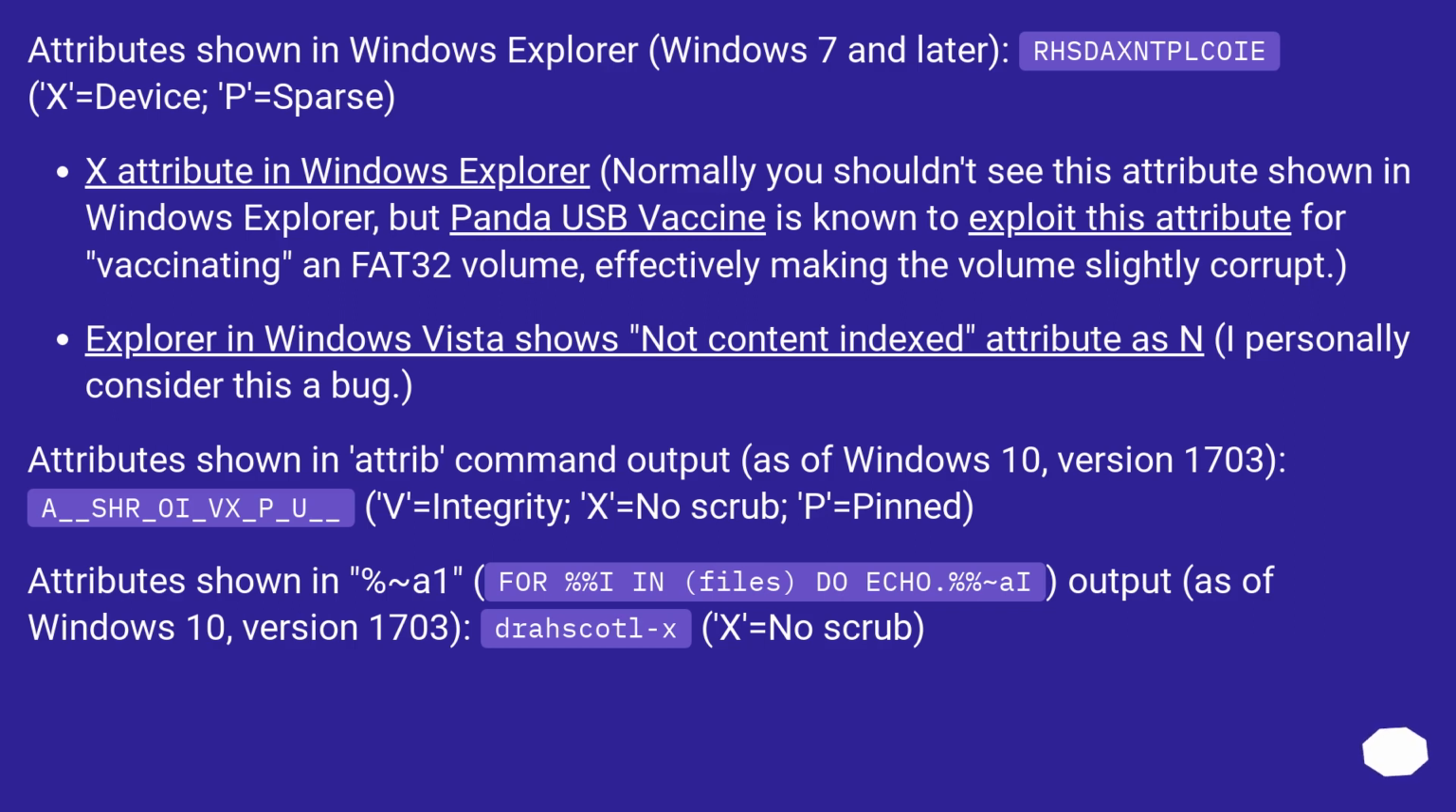Attributes shown in Windows Explorer, Windows 7 and later: X equals device, P equals sparse. X attribute in Windows Explorer: normally you shouldn't see this attribute shown in Windows Explorer, but Panda USB Vaccine is known to exploit this attribute for vaccinating a FAT32 volume, effectively making the volume slightly corrupt. Explorer in Windows Vista shows the not content indexed attribute as N. I personally consider this a bug.